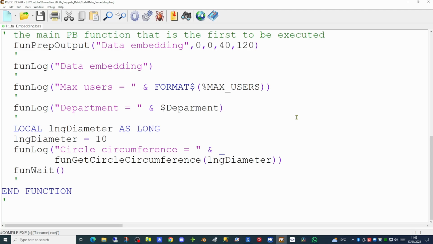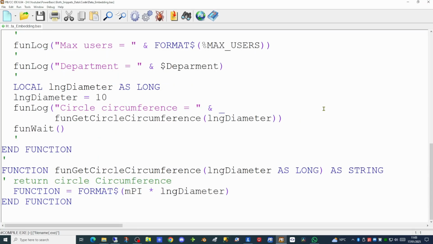And we're going to work out what the circumference of our circle is by calling a new function called getCircleCircumference, giving it a single parameter, which is the diameter. And in our new function, taking its single parameter, there's only one line of code. And in that line of code, we're taking the macro of pi, multiplying it by the diameter, returning that as a string to the calling function.